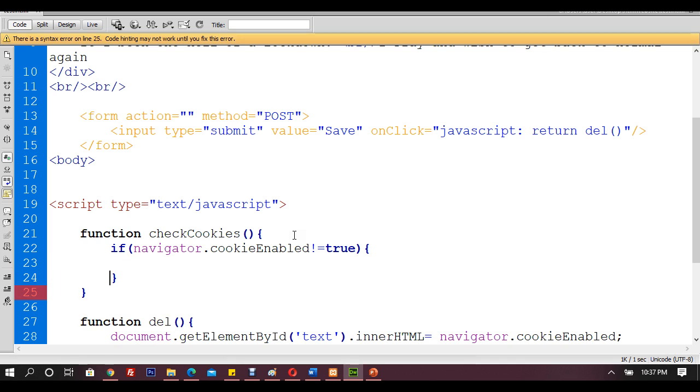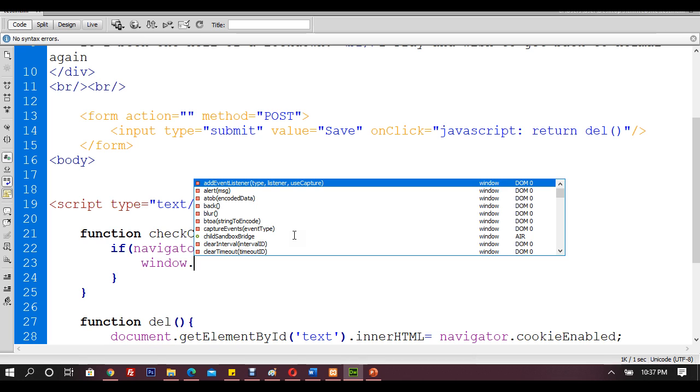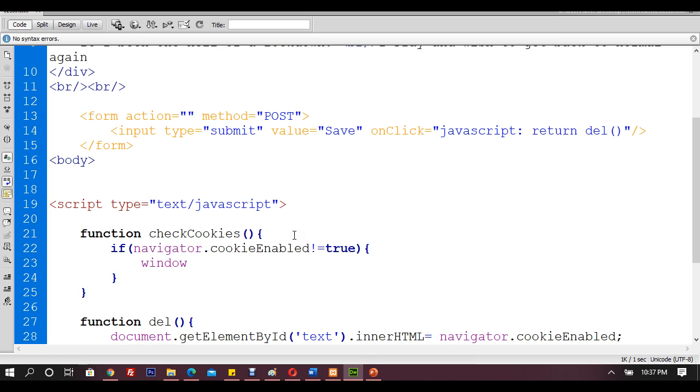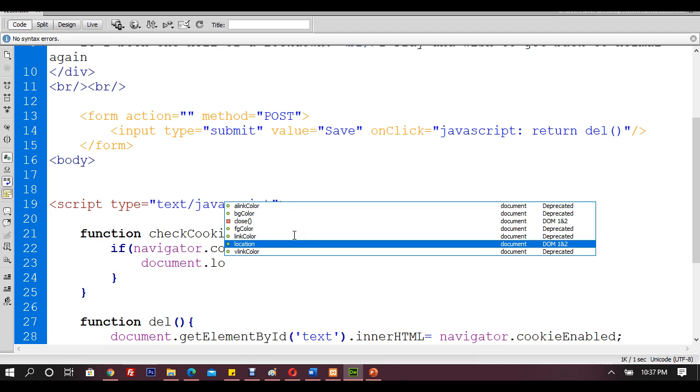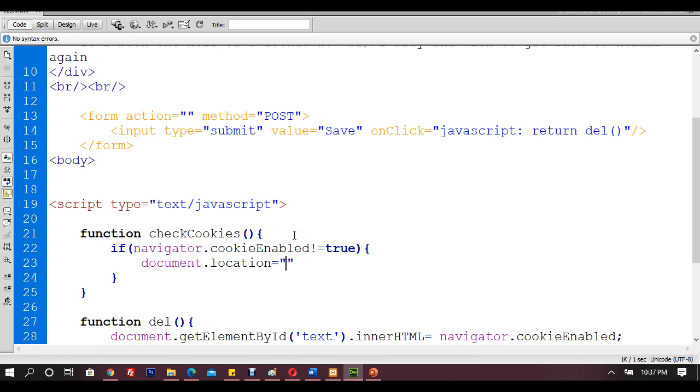Now what you've got to do, you can use the document object, or you can use the window object here. So I'll say window dot, or you can use document also. Document dot location, you can use location is equivalent to some other page. So I'll say test.html, right? And I'll call this checkCookies method on body load.